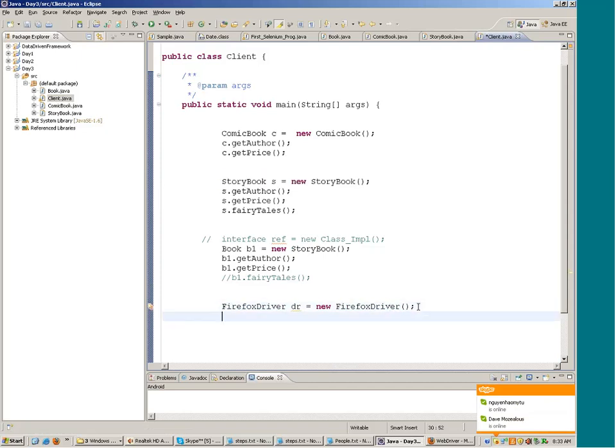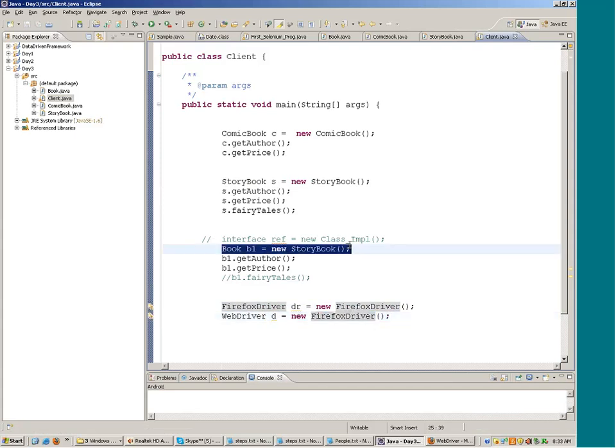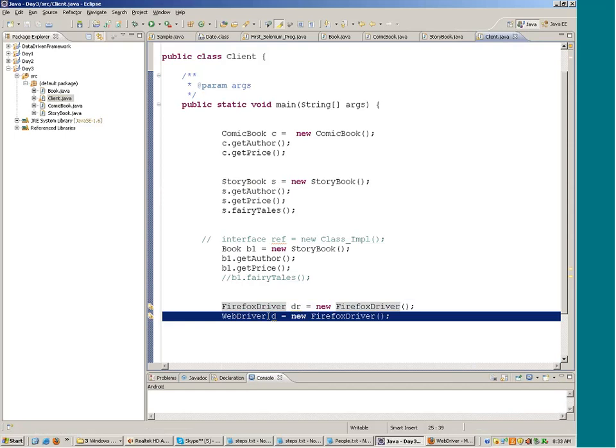But I can also write like this. WebDriver d equals to new Firefox driver. That means the interface reference equals to new class which is implementing the interface. Something like this. We prefer doing it the second way.